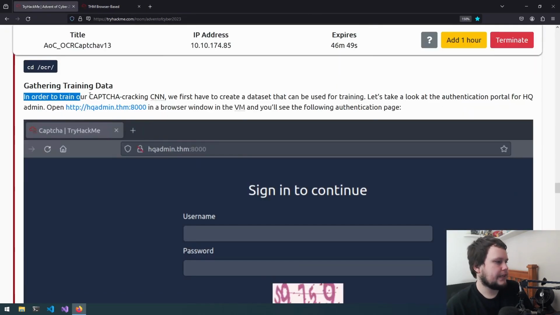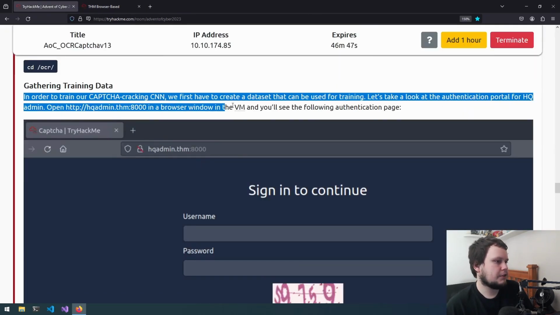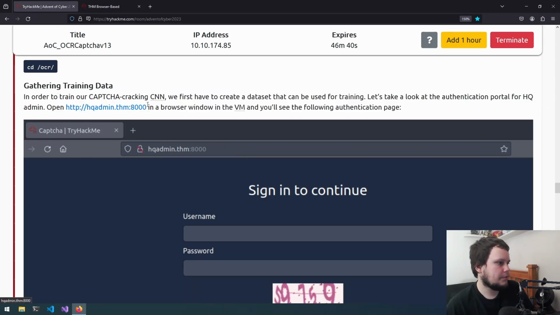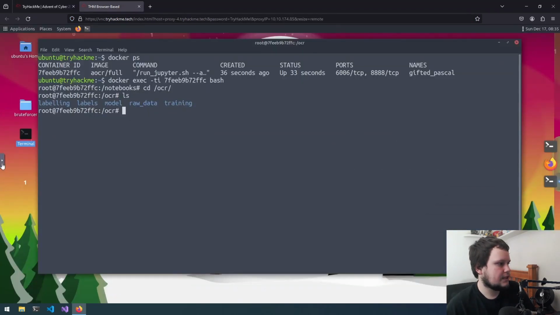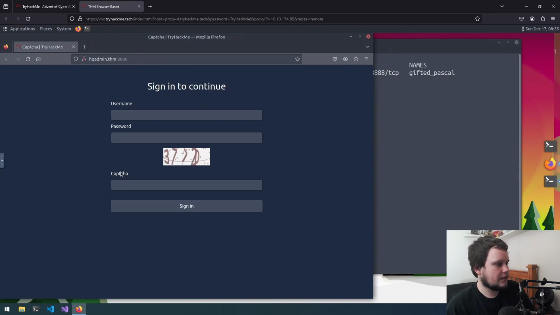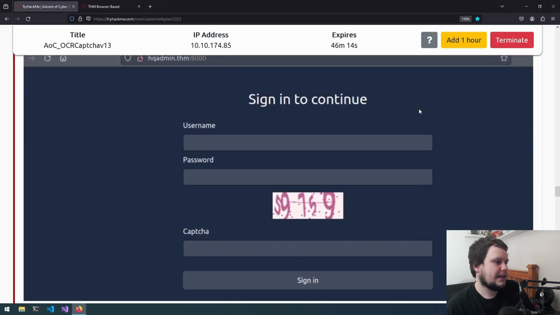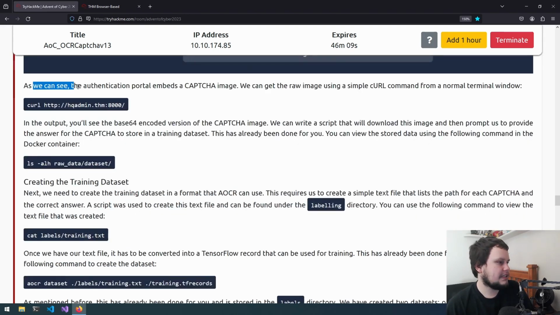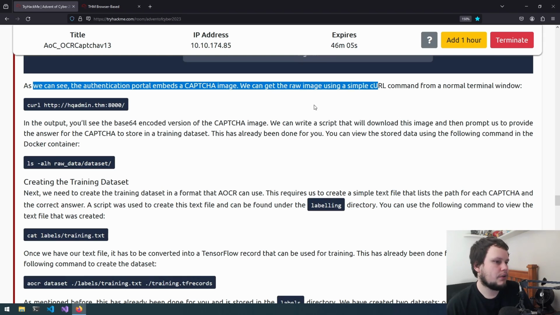In order to train our CAPTCHA cracking CNN, we first have to create a dataset that can be used for training. Let's take a look at the authentication portal for HQ admin. So we'll go to this address and we will open it in the web browser, and it already took us there. So you'll see the following authentication page has a username and password and a place to enter the CAPTCHA. As we can see, the authentication portal embeds a CAPTCHA image. We can get the raw image using a simple curl command.